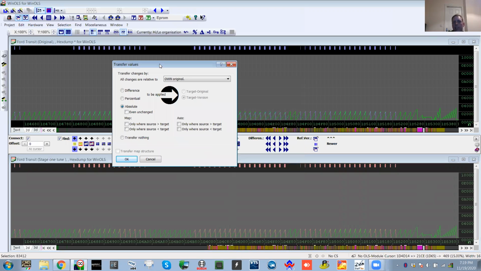And now this little box here is transfer values. So all changes are relative to their own original. Yeah, that's all changes that are in the original of the stage one changes. And then down here, it says absolute or even unchanged. Now I'm only going to change the absolute. If you tick that unchanged, even unchanged, it's going to transfer everything from that file to that file, even if it's not changed in the bottom file.